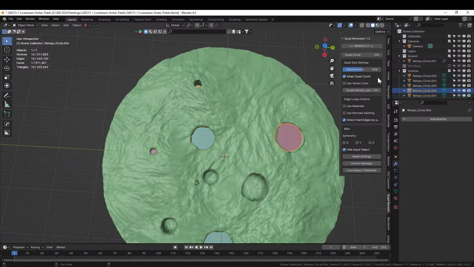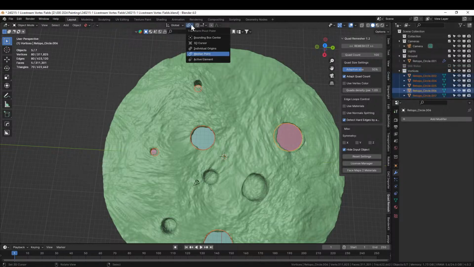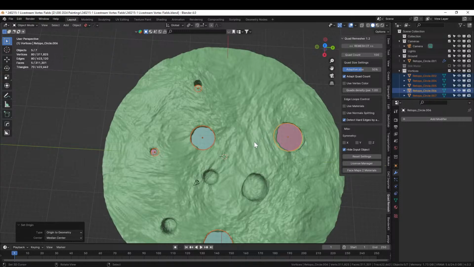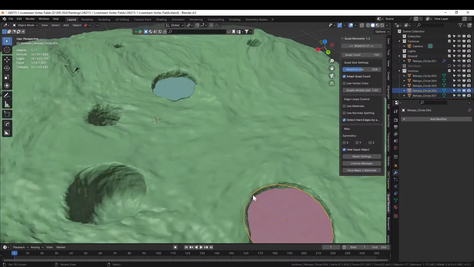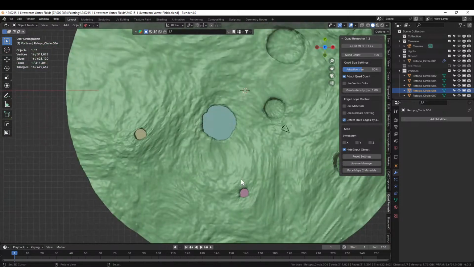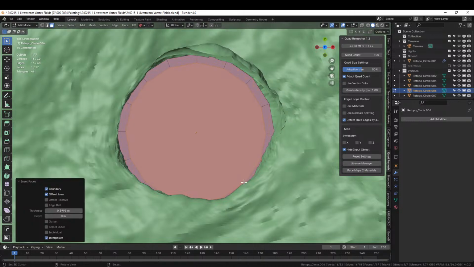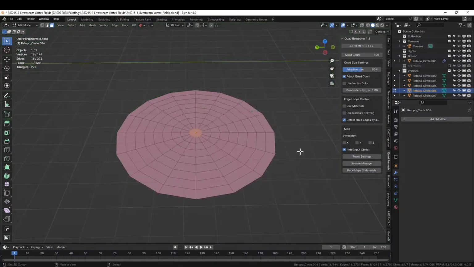Now, select these. Make sure we're on individual origins. And object set origin to geometry. Yes, good. Each one has been set now. Cool. So now we can come back around, finally. Tab A, inset, Shift R repeated. Cool. 3.